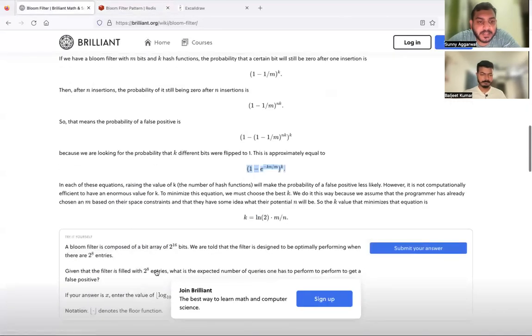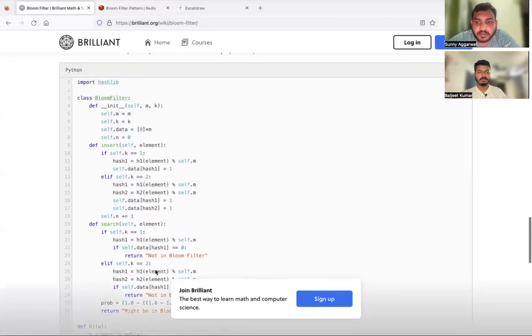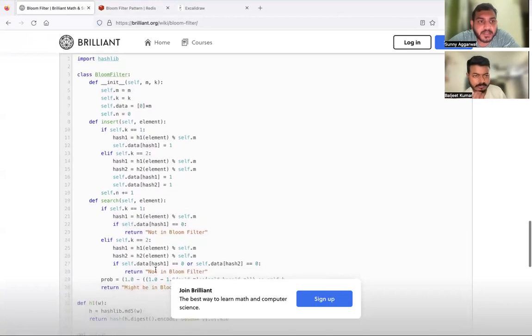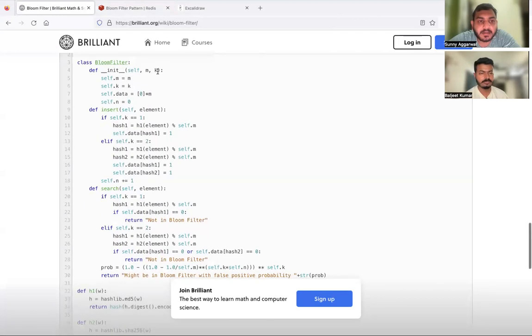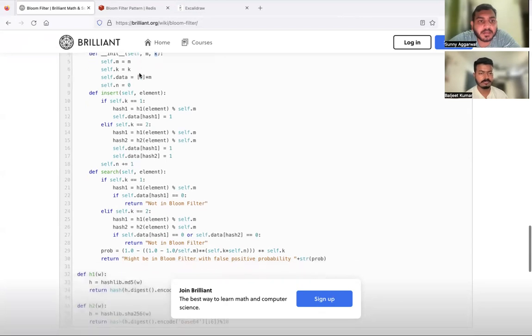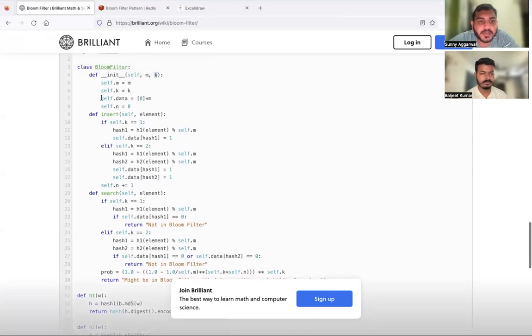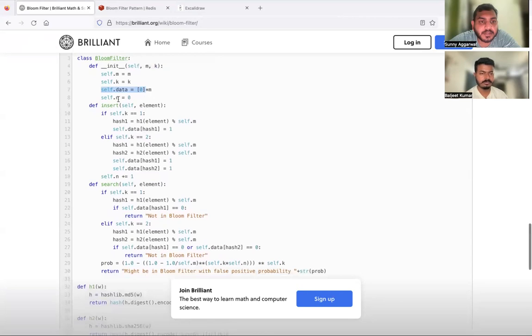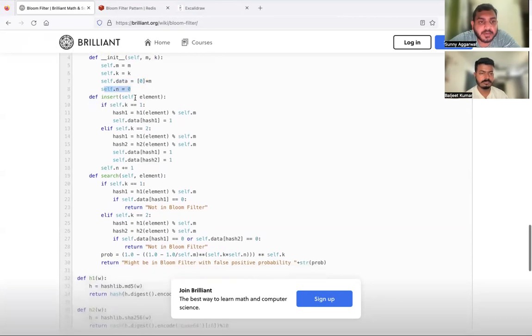Okay. Let's first look at the implementation. I think we'll come back to other things as well. So basically it is implementing a simple Bloom filter where it is saying m and k. K is your number of hash functions. I think it supports, for this example, only 1 and 2. And then the data is being stored here, and n is set to 0.